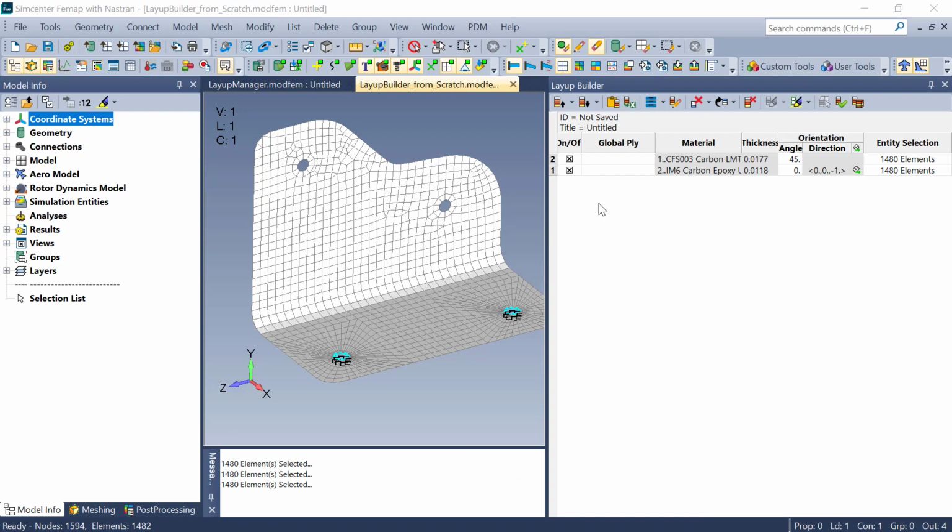Here's the benefit of the layout builder. Let's say I would need some reinforcement in a specific area, in this case, this bend area on my bracket. I don't need to go and create another layup, an additional property, and then go assign that to the specific region. In this case, I can do it within the table here.